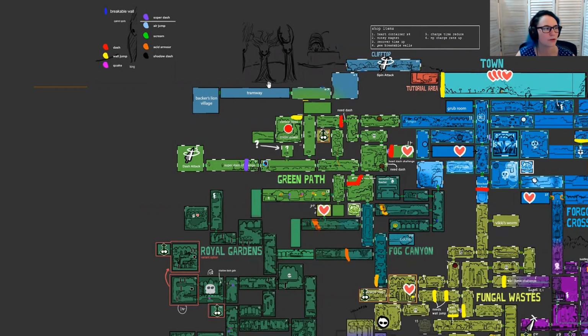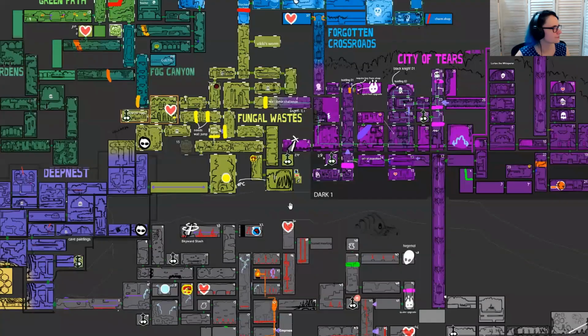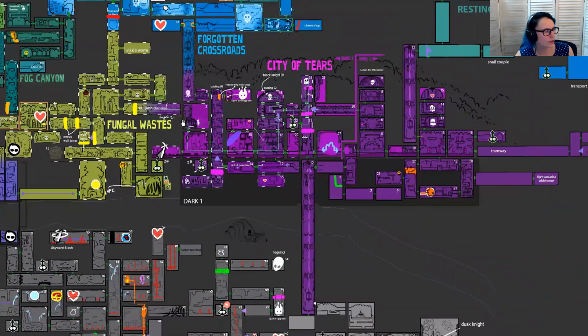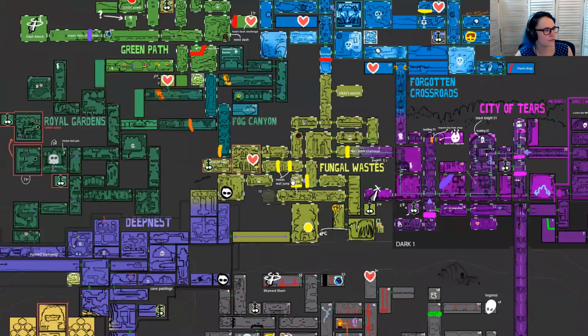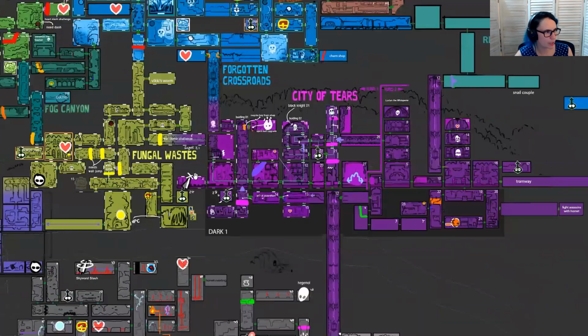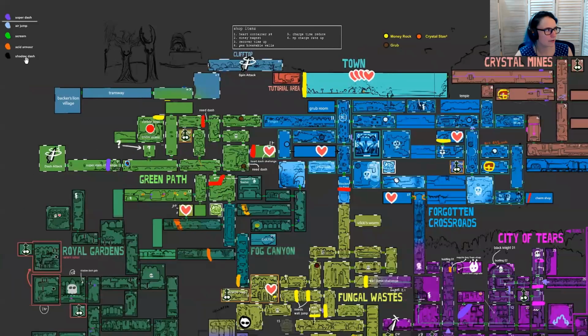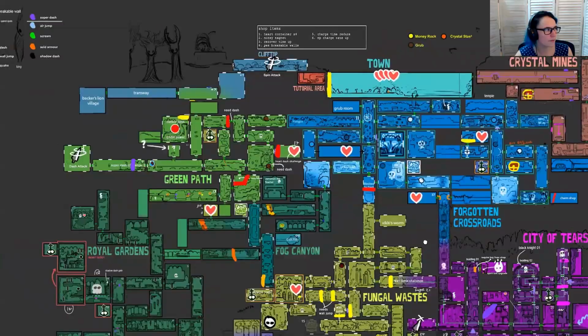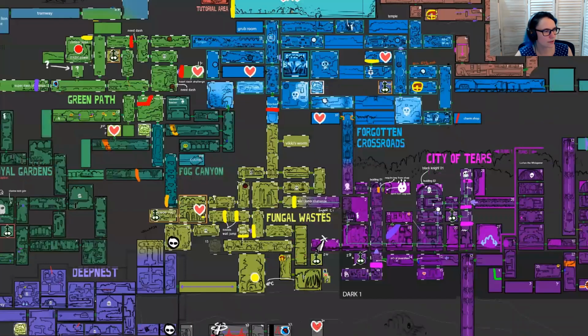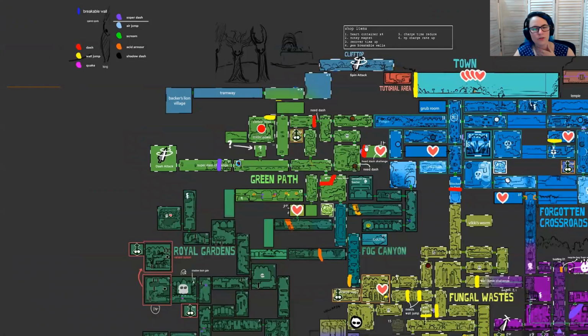So some of them require you to know dash. Others require you to have acid armor, or air jump, or shadow dash. And then you get into certain areas which, like all of the Fungal Wastes, require you to have wall jump. But the City of Tears requires you to have acid armor and super dash to get through certain areas. So you do end up retracing your steps quite a bit.